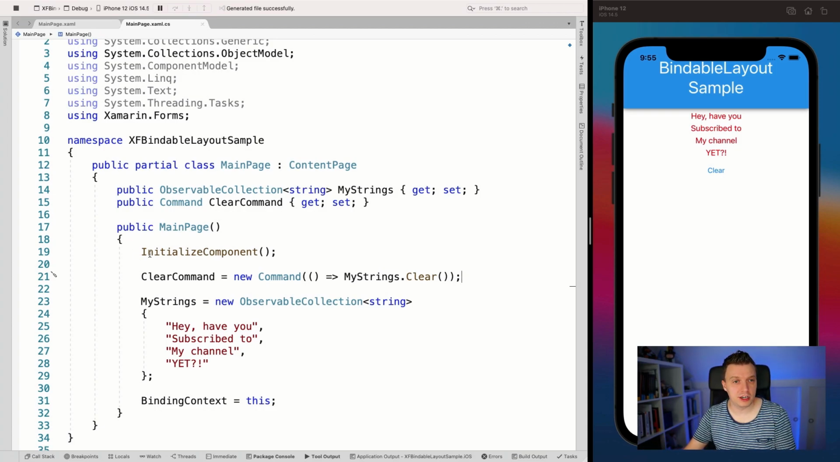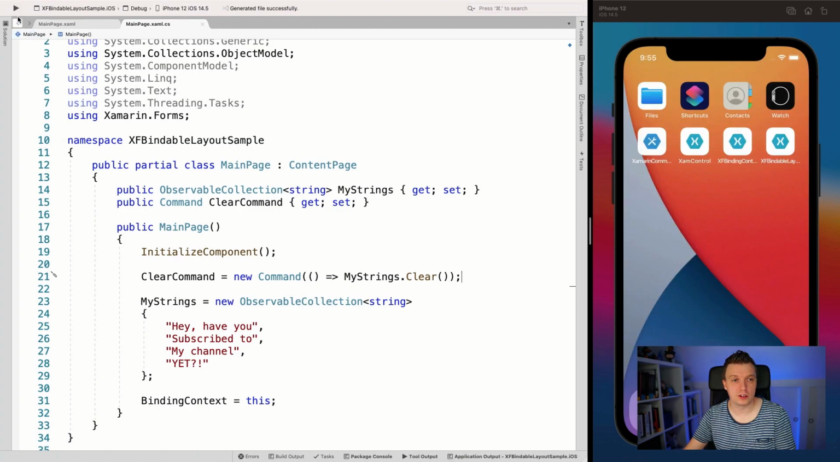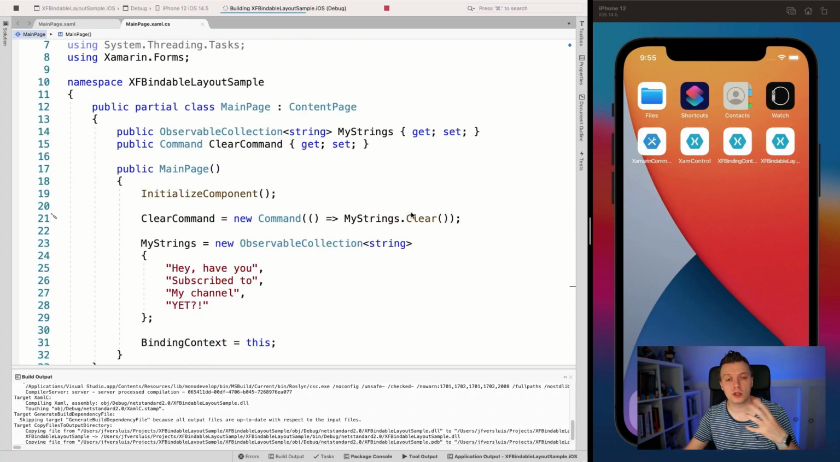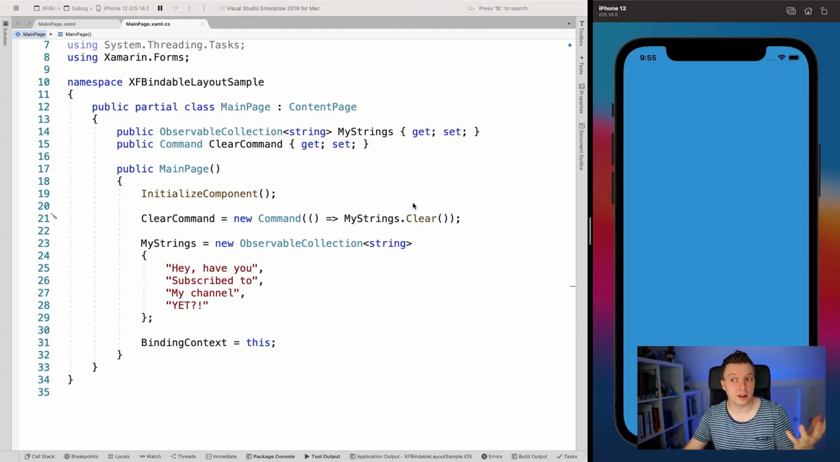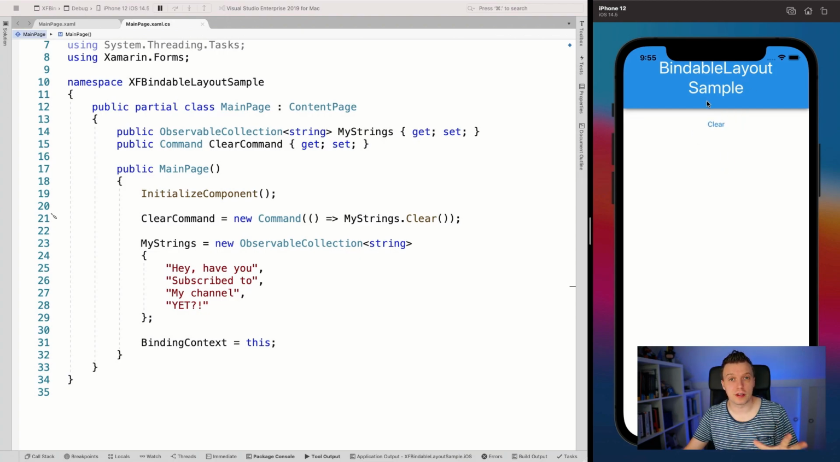Now, I made changes in code, so I have to stop and restart the application real quickly. And whenever I click that button, you will see that the collection is cleared, and we will see nothing on the screen. So clear, boom, everything is gone. The stack layout is empty.